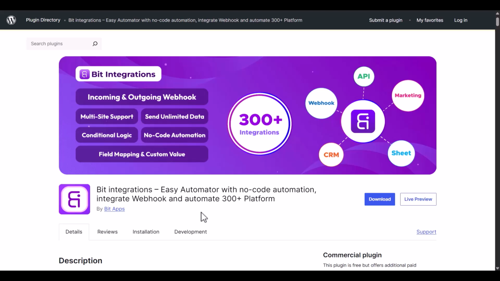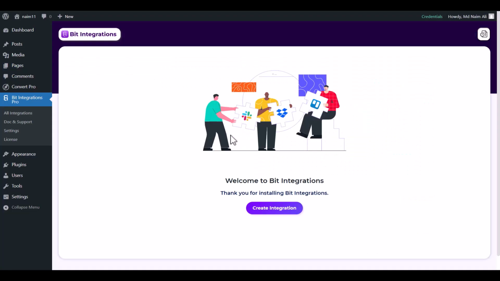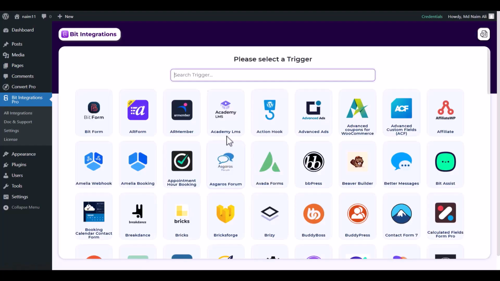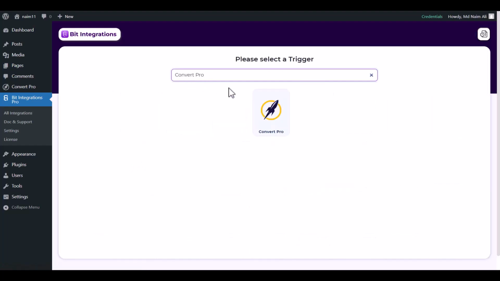I am utilizing the Bit Integrations plugin to establish a connection between these two platforms. Let's go to the Bit Integrations plugin dashboard. Create integrations. Search for and select ConvertPro as a trigger.